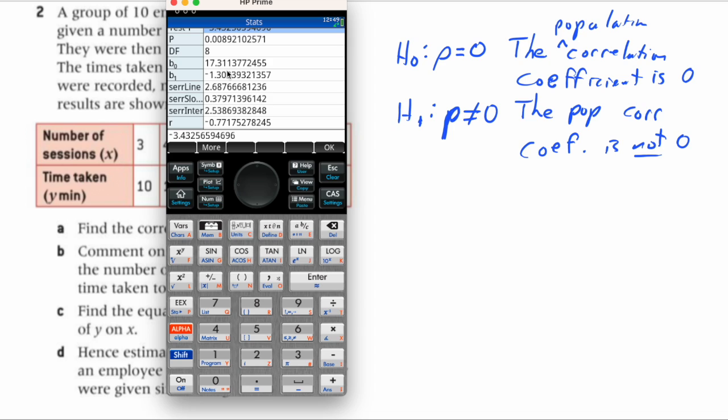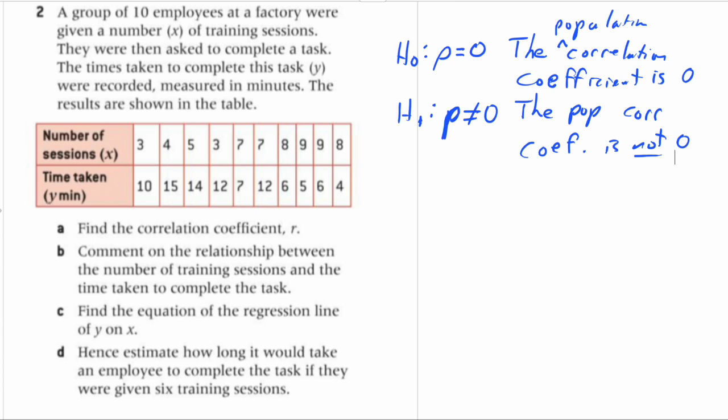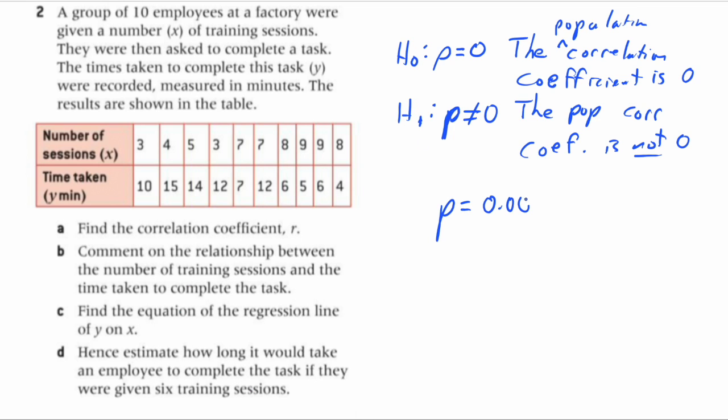Okay, so they do give you the y-intercept of the regression line, which you can get in the previous menu, and they give you the slope as well, and then the R value is on this menu as well, but we're looking at the p-value. So the p-value is 0.00892, which is a small p-value.